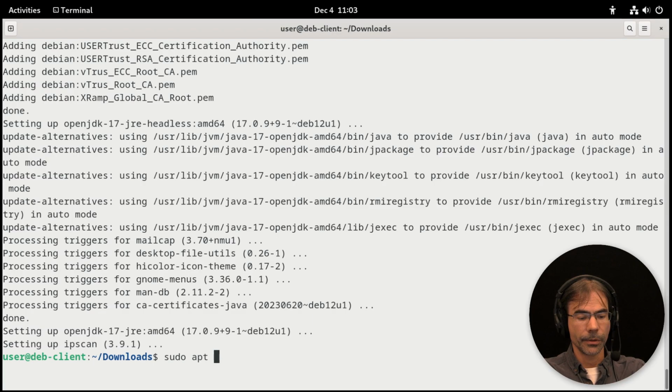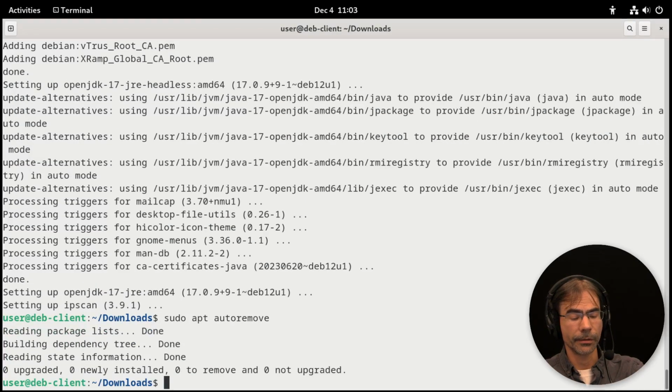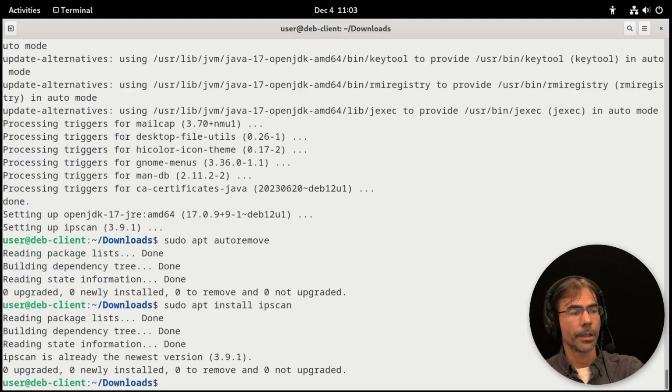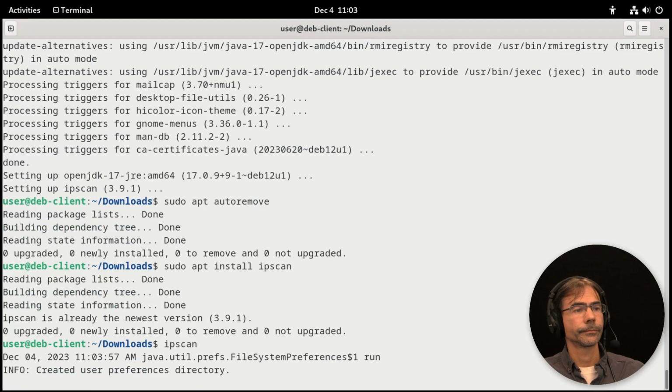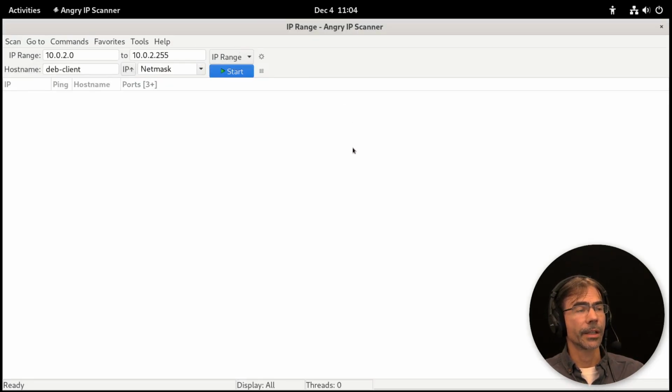Okay, and now we'll do an apt autoremove, just in case there's any junk that needs to get removed. Okay. There we go. So now IP scan should be fixed. Let's run it. There we go. And Angry IP Scanner is running.